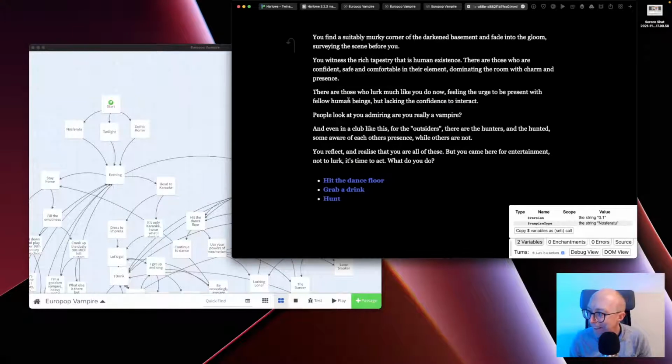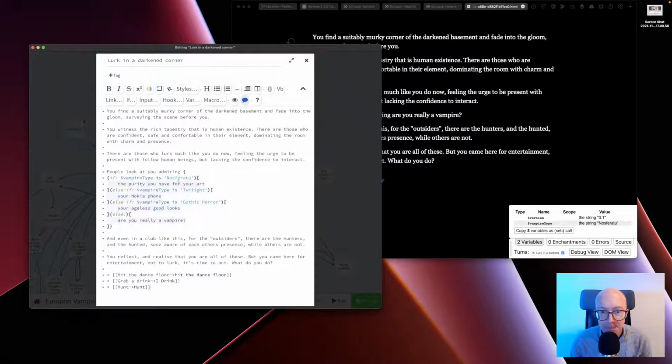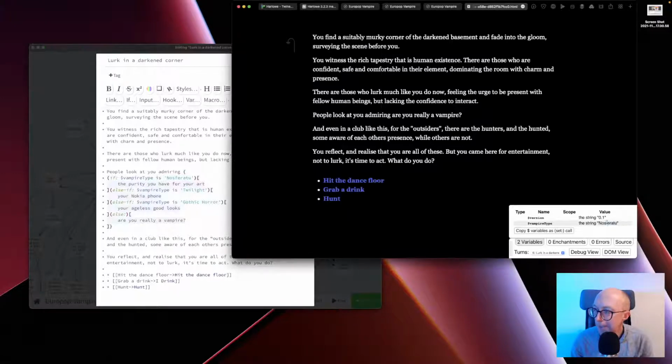No. What have I got wrong here? This is... Nosferatu. I cannot fathom what I have wrong. The Twilight one worked. I don't know. I'm going mad here.